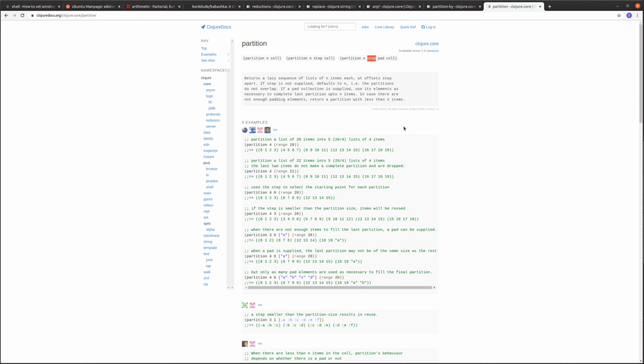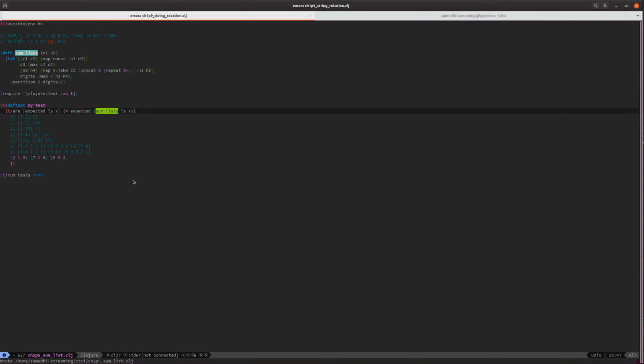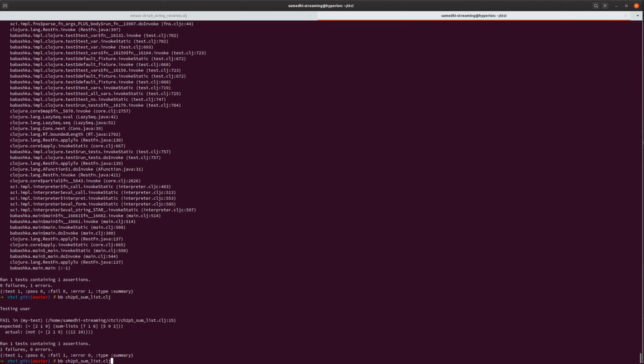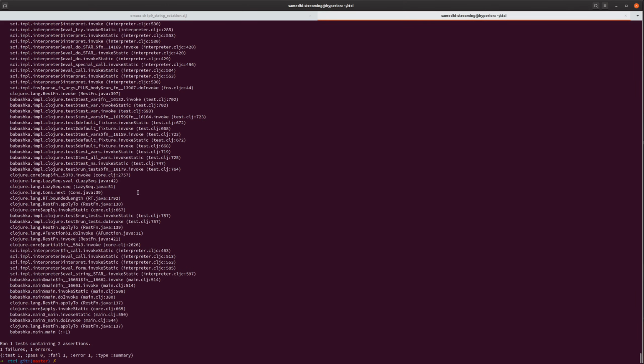But that does mean we need to specify the step. But I think the step is... Oh, it defaults to n. Okay, so we actually want to make the step 2 as well, then I think... No, we want to make the step 1. Well, hell, let's figure it out. And then we want to pad it with zeros. Failure.